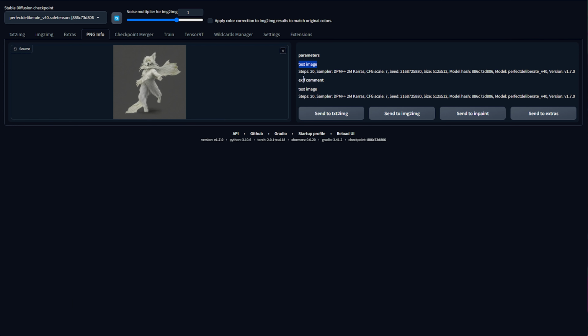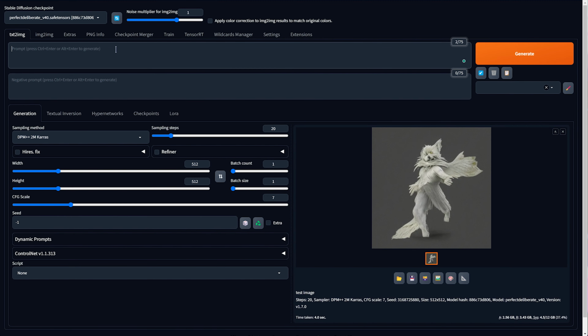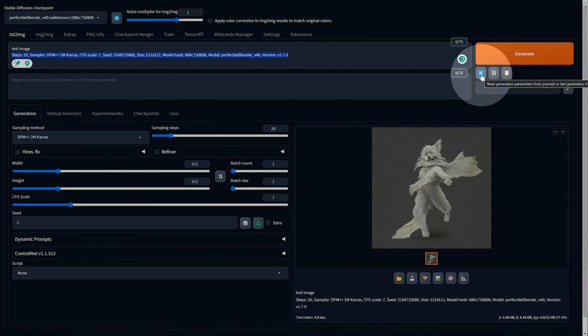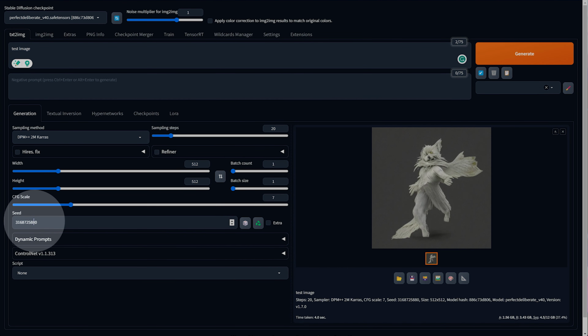So the prompt was test image and we have the rest here. Perfect. This means that if we were to drag the image into here, we'd be able to recreate it in just a moment. If we'd like to fill in the rest of this info, just click this down arrow and it'll automatically choose the correct seed, etc.